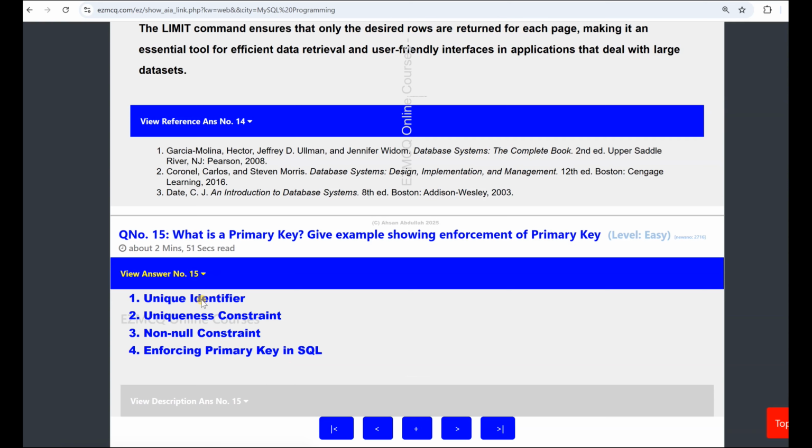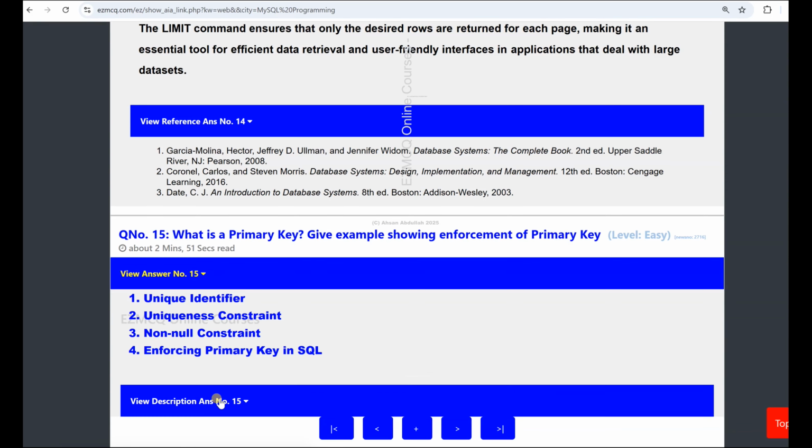So a primary key is a unique identifier, and there is a constraint of uniqueness. So if, say for example, you load data which never had a primary key, you could run into the problem that you may have repeating values. Of course, those repeating values can be identified using SQL, but that is the uniqueness constraint. And then the non-null constraint: a primary key cannot be a null value. Okay, and enforcing a primary key in SQL.